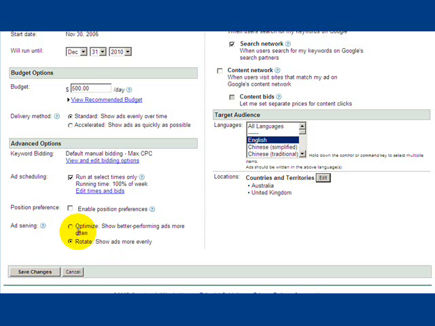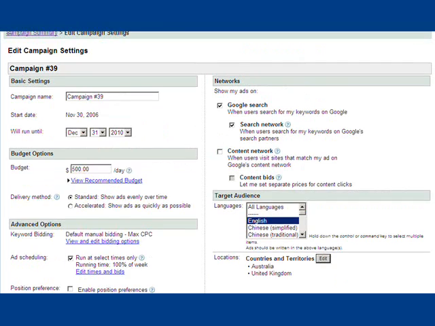Only do the optimize once you split test your ad enough times that you're pretty confident that the ad you have is the one you want to keep. Then you can put it on optimize and only show that ad. So we'll just put it on rotate, show ads more evenly. Now let's scroll up and go to the other side on the networks.